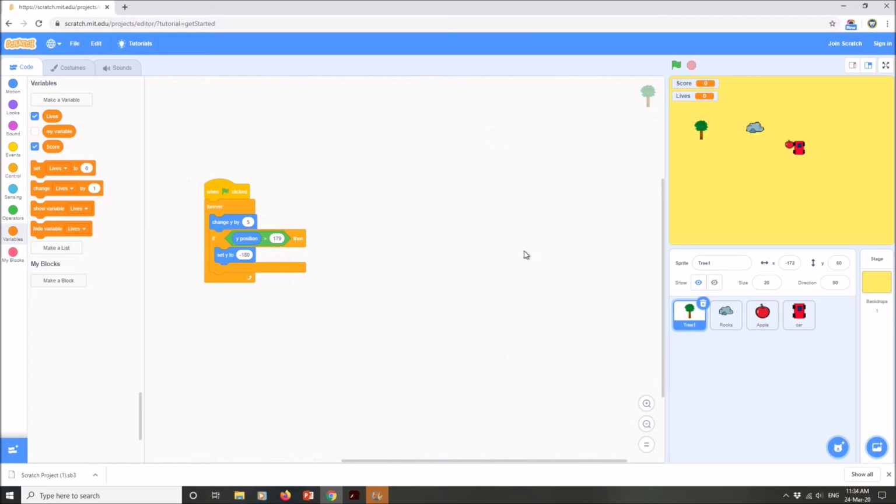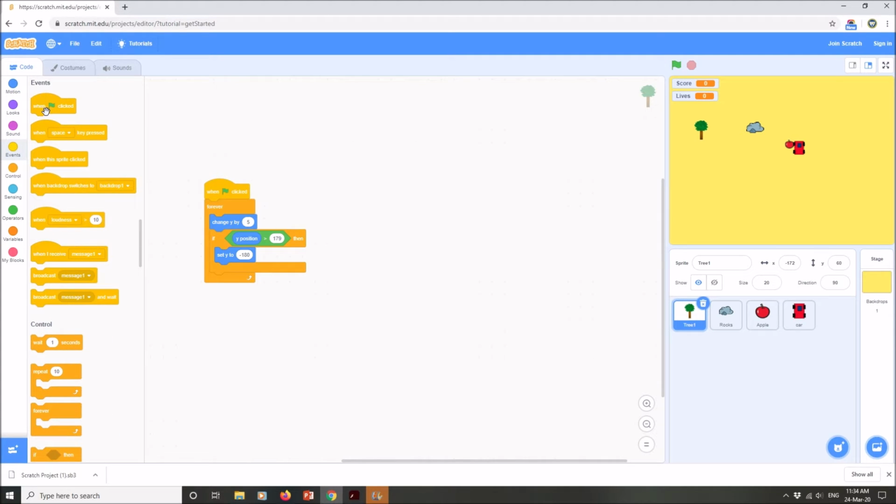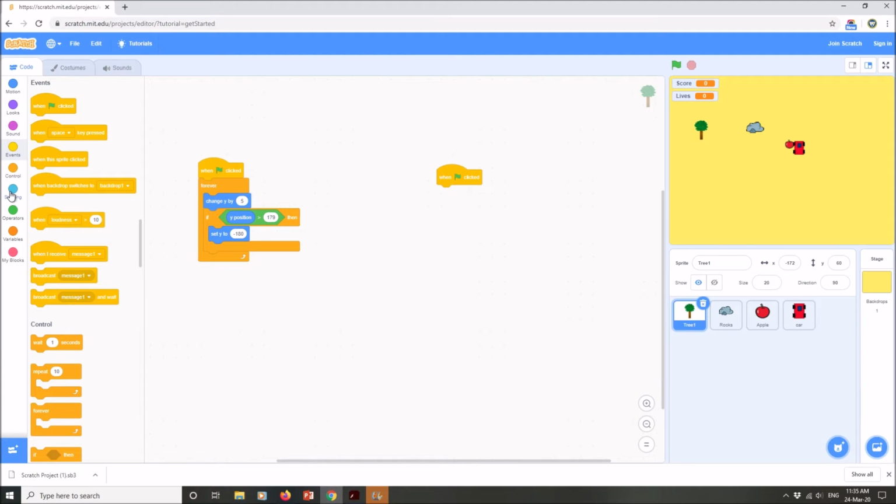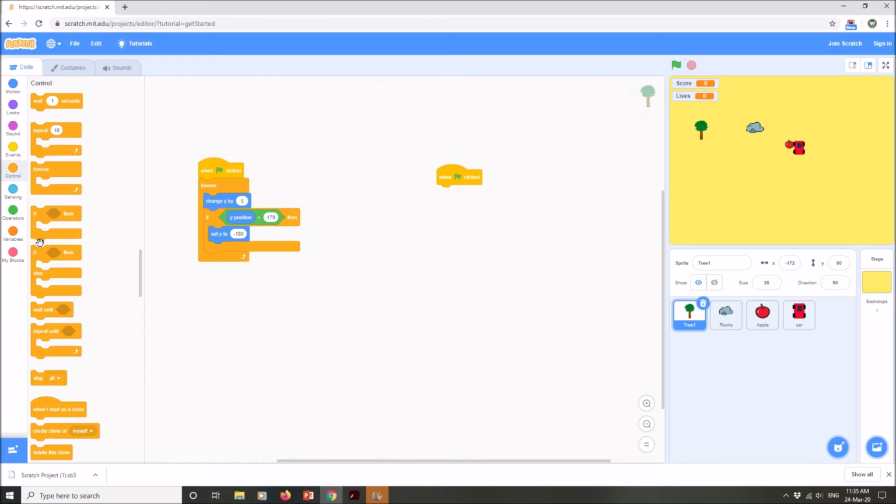Okay, so what I'm going to do is make it so that when the tree hits the car, the car loses one of its lives. To do that I need to come back up to my events and I'm going to use another green flag, and another forever from my control section and an if one here. So it's looking very similar to the first block. Okay, so I've got my green flag, I've got forever, and I've got if. Now this is going to be if it touches the car.